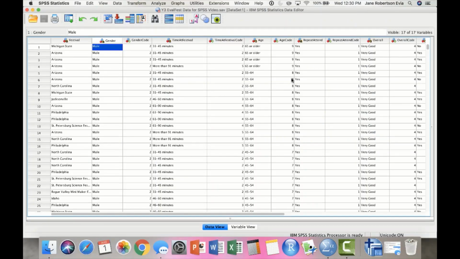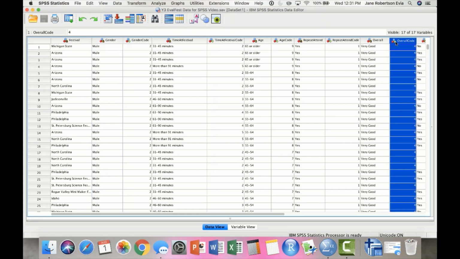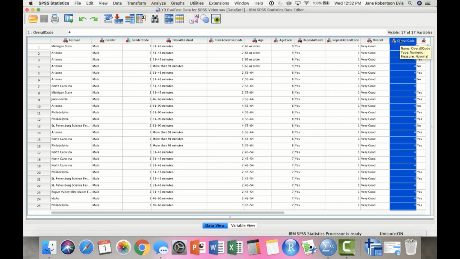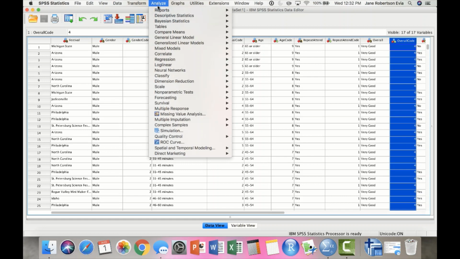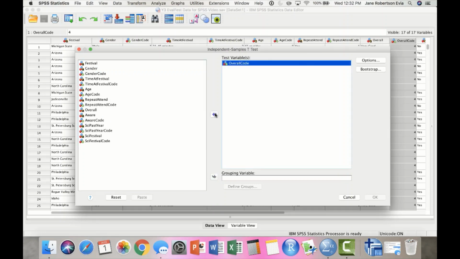Here is the SPSS file containing the data we will use to conduct the independent samples t-test. The column marked gender contains the gender data. The column marked overall code contains the overall rating data transformed from a string or text variable into a numeric variable. To conduct an independent samples t-test using SPSS, click on Analyze, scroll down to Compare Means, and click on Independent Samples t-test. Click on Overall Code and move it to the Test Variables box.